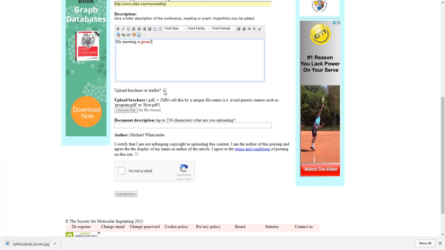So if you have a leaflet or a brochure, then you tick this box and you'll find that the choose file button is then activated. If you press this, then you'll get a file picker, and you'll be able to choose from your desktop or your computer the file that you want to upload, and that will be uploaded once you complete this form. So I'm going to undo that because I don't want to upload a file at the moment.